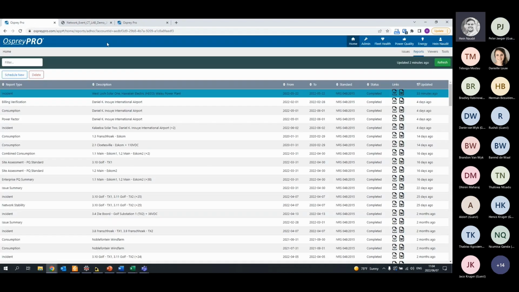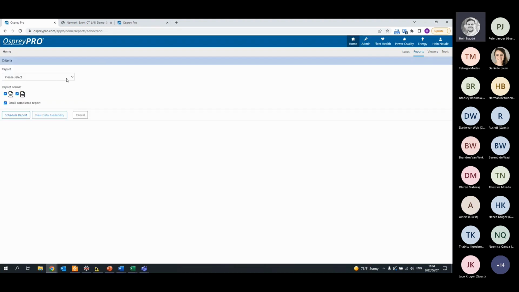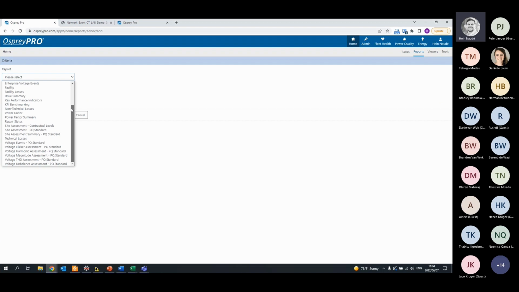All right, next, you may be interested in doing a power quality assessment report. I've done an example of that, but I just want to do a new one so that you can see how you do it. So you click on Schedule New. You then select the report type. Here is the list of reports that you can generate.